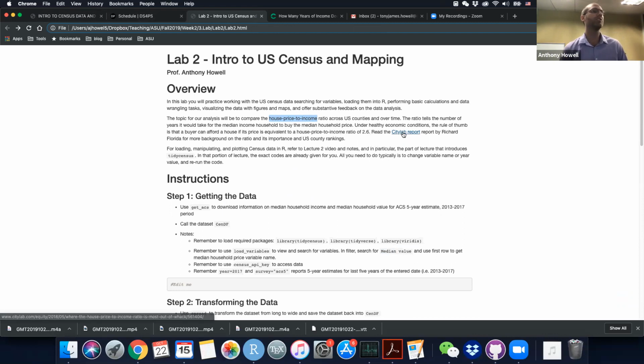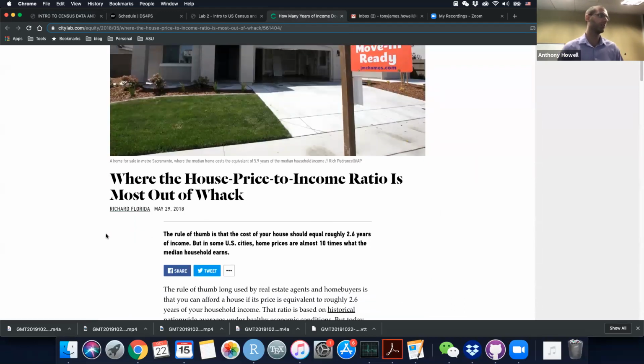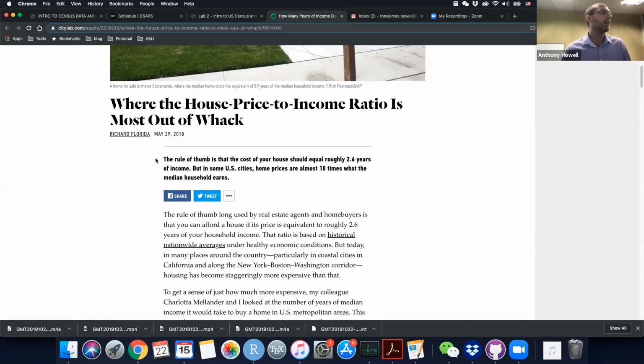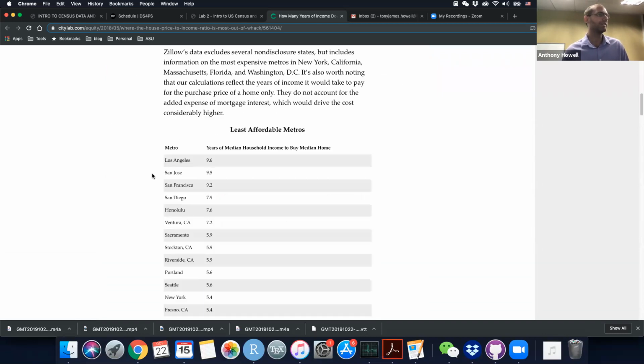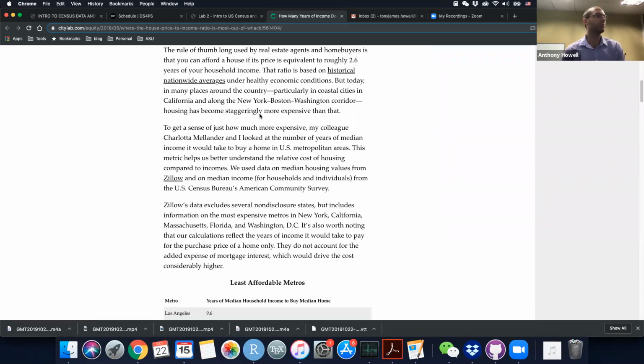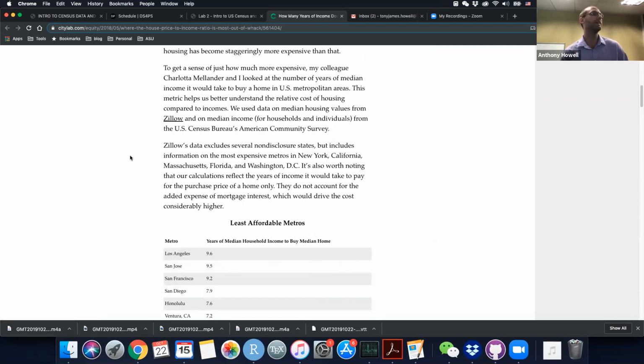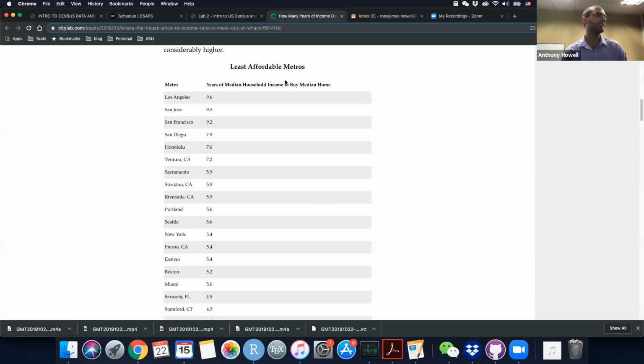So this lab is inspired by the CityLab report that came out last year. It was written by Richard Florida, one of the most famous urbanists. He did some analysis where he used census data to get the median household income, and he also used Zillow data to get median household prices. We're not going to be using Zillow data. We're going to be using the median household value within the census. But essentially, we're going to be doing the same thing that he did.